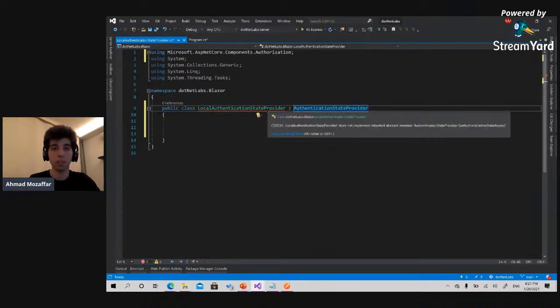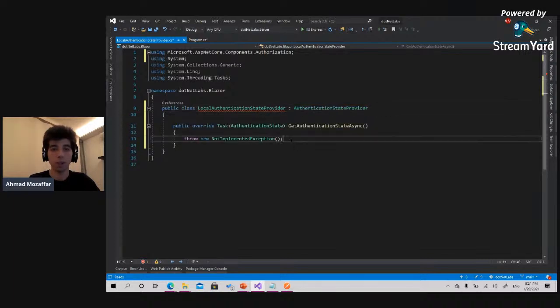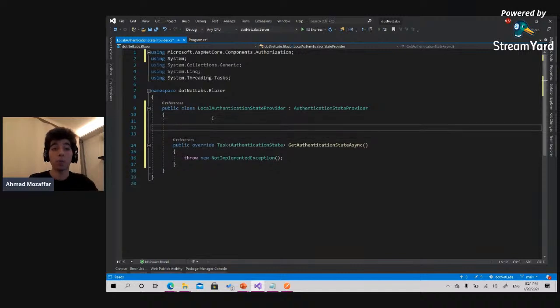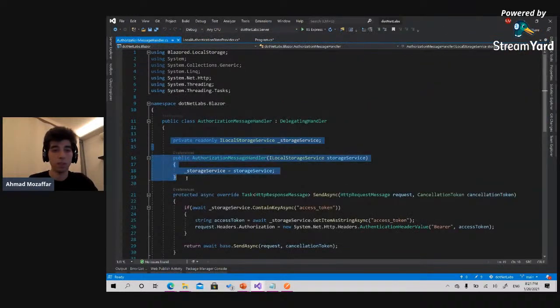Okay, we have added the using, and because this is an abstract class, we need to implement it. Here we have this function that basically gets the authentication state async. How is it going to know whether this user is logged in or not? It's basically by returning an authentication state that has a claims principal object, which has a set of claims. So this is the authentication. Now, before we get started, again, we need to inject the local storage. So let's copy this.